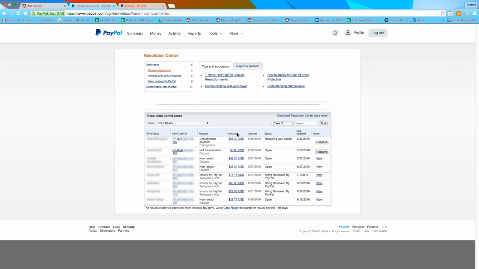In the fourth column, you'll see the amount that's being disputed. In the fifth column, you will see a date that represents when the PayPal case was opened by the buyer or the seller. In the sixth column, you'll see the current status of that PayPal case. You'll notice that some of these cases are in an open status, meaning that they still require your attention. In some of these cases, you'll see that the case is being reviewed by PayPal. This means that PayPal is reviewing any information or documentation that's been provided by either the buyer or seller to reach a resolution on the case.